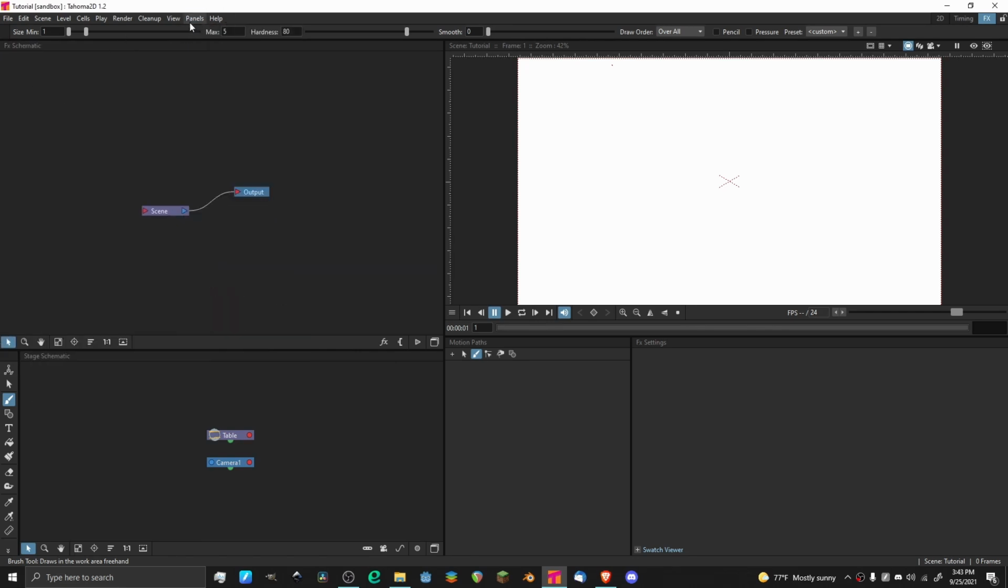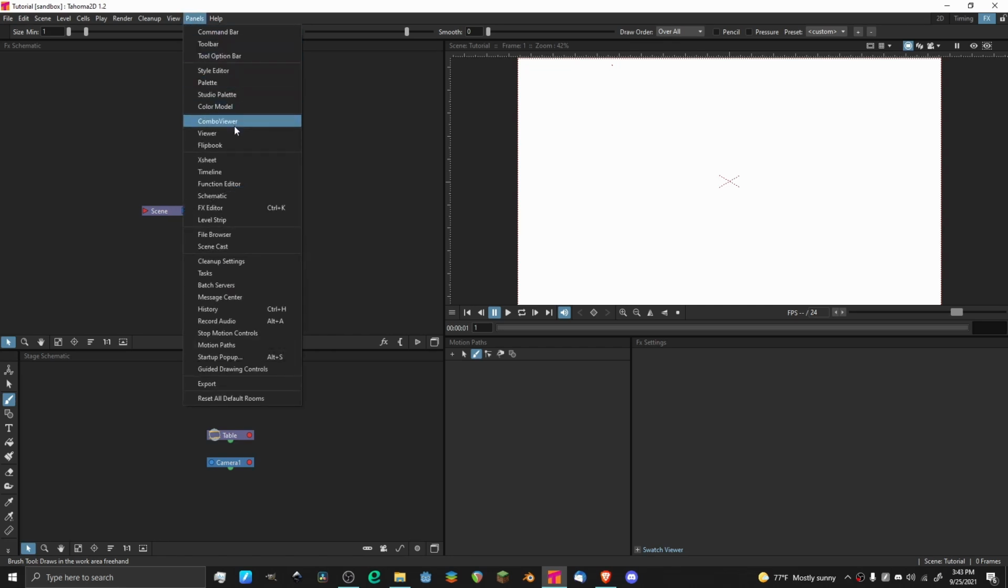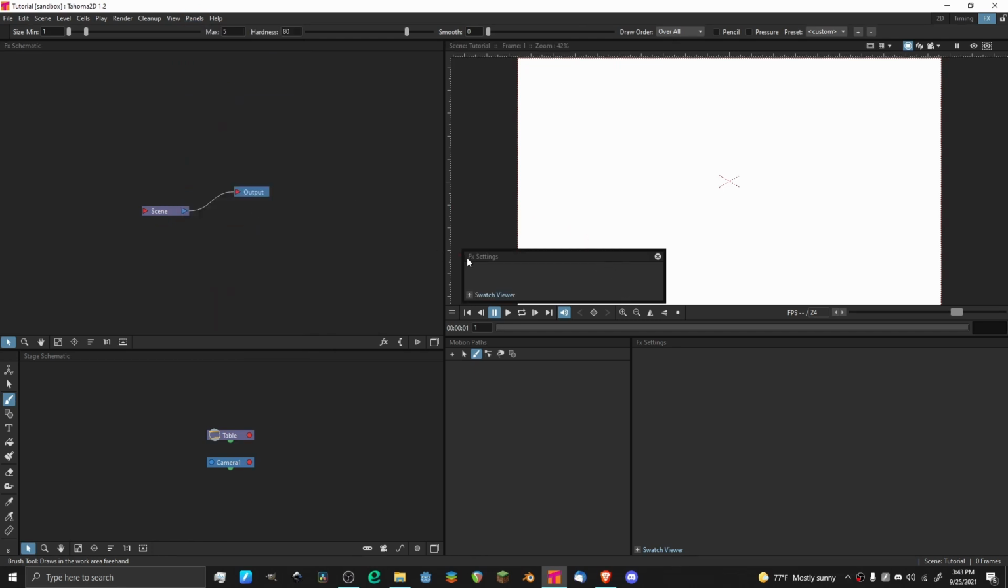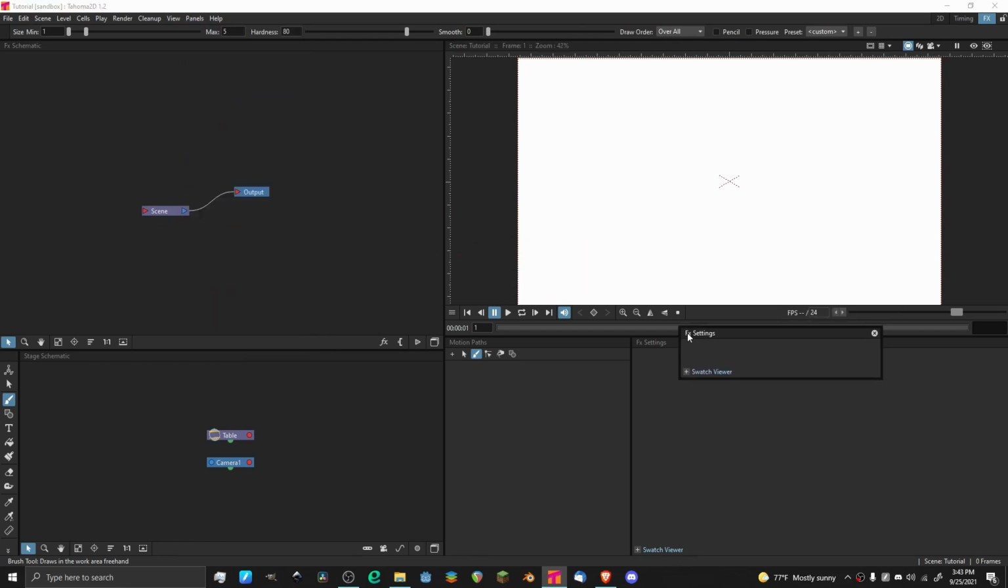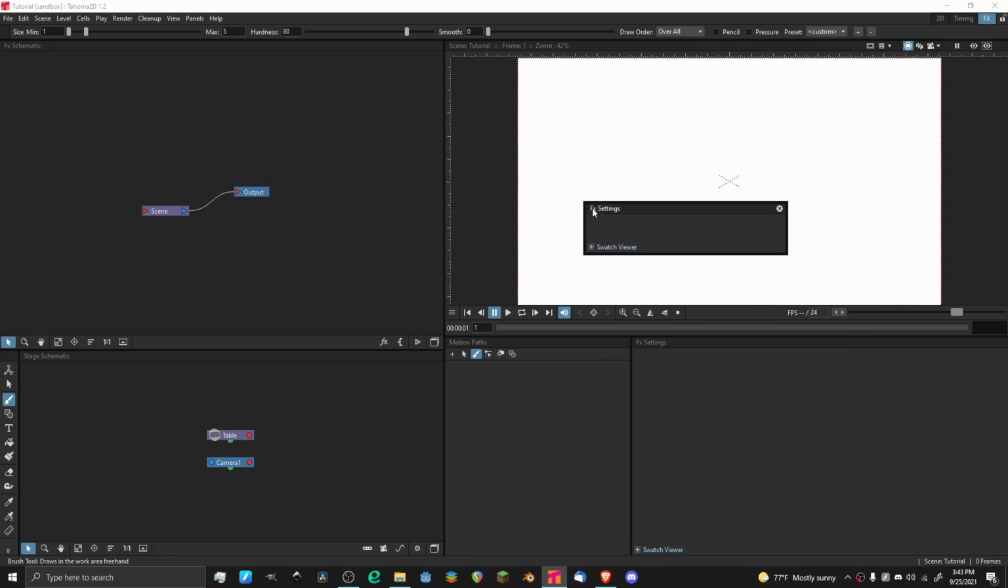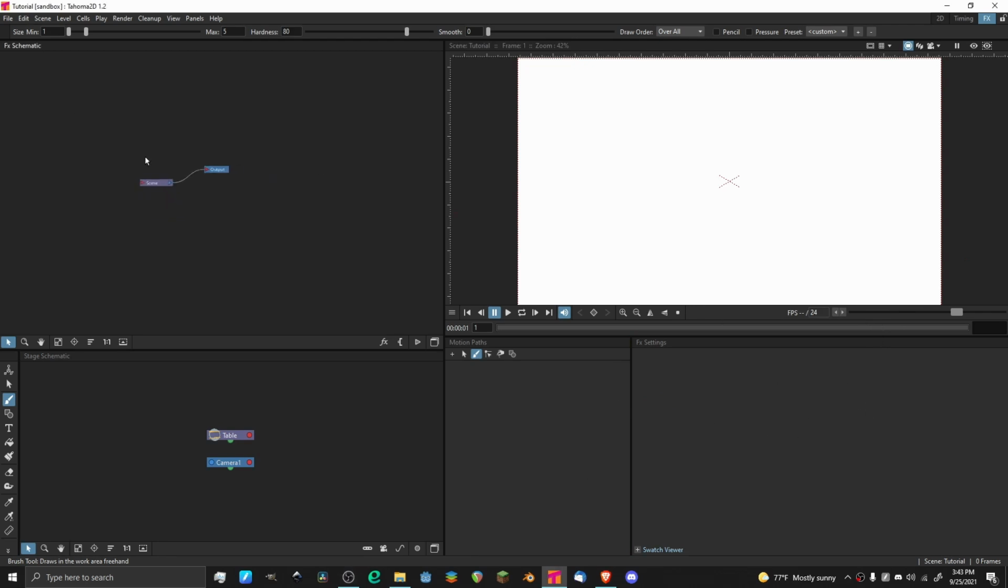And also go back to panels, or windows if you're using OpenToonz, and then go down to effects editor, or you can just press Control K. And then you can drag it in wherever you want. I already have mine dragged in, and then you should have it all good.